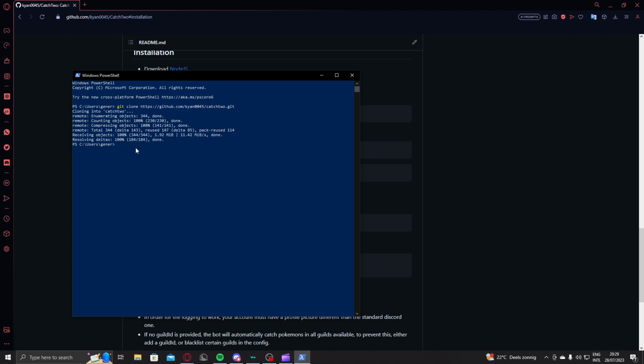Once it's done, the next step is to run cd catch2. This will locate the directory. Then run npm i. This will install all the required packages. This might take a while, but you can skip through it if you want.